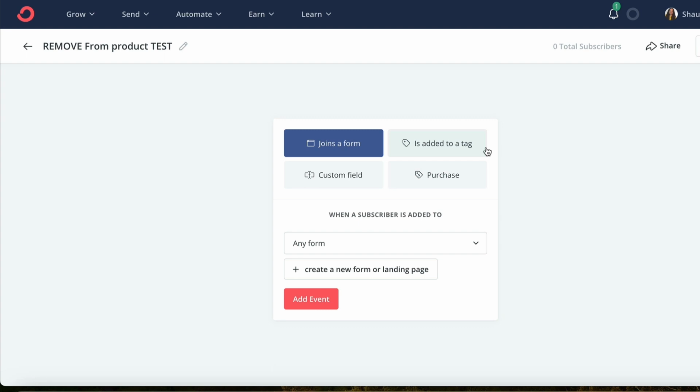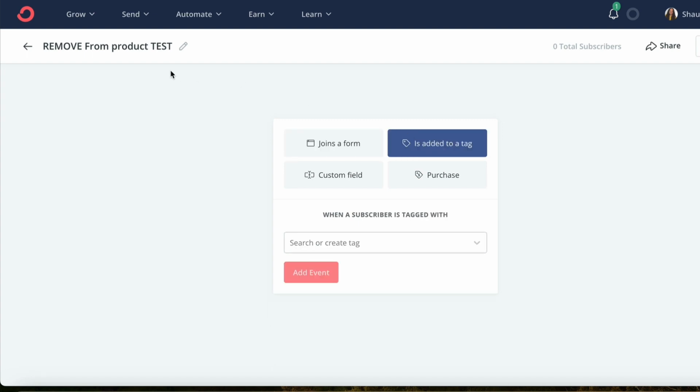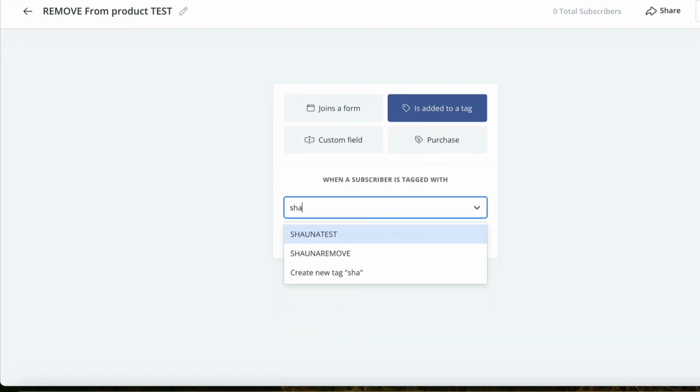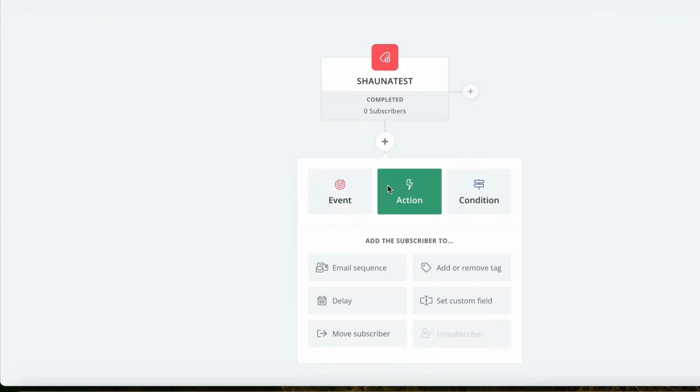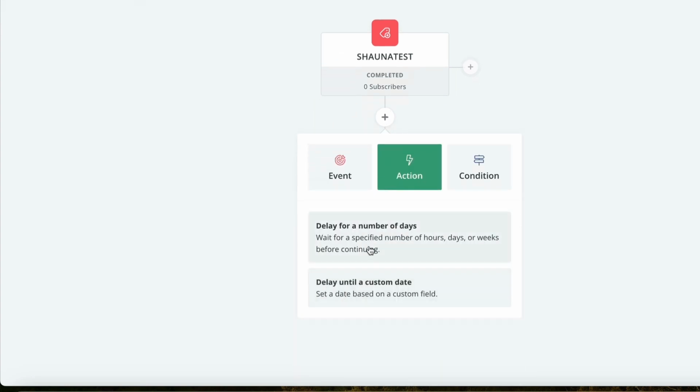Okay, so when someone is added, typically there is a tag that is associated with it, right? So we could say for this particular product, when a tag is added, I'm going to do Shauna Test because that was the tag I used to add. So when they are added, they're going to be added into this automation when this tag has been added. Then what we're going to do is do a delay action. Okay, so delay for a number of days.